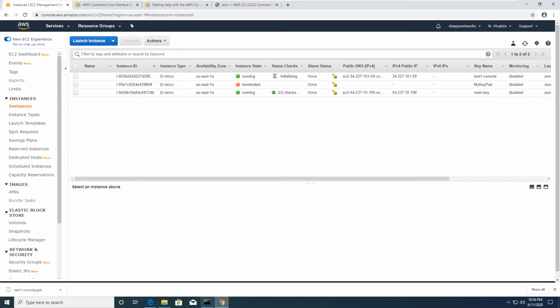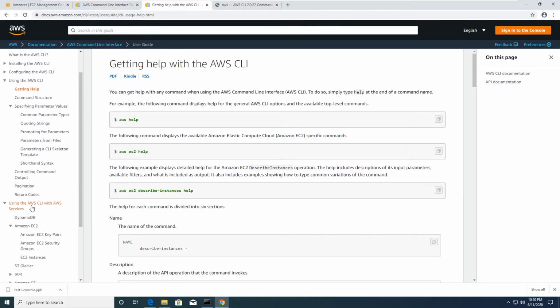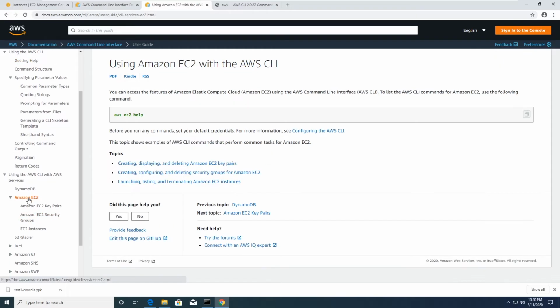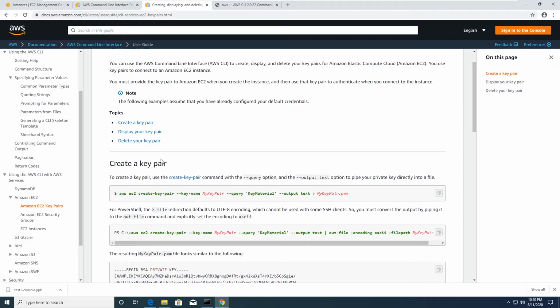But now let's go ahead and actually run our first AWS CLI command. And we'll start off by creating a key pair within the AWS CLI. So let's go to the command line interface. Let's go to the user guide. It actually walks us through how to do that. So if we scroll down to using the AWS CLI with AWS, go under Amazon EC2 and EC2 key pair, it's going to show us how to create a key pair.